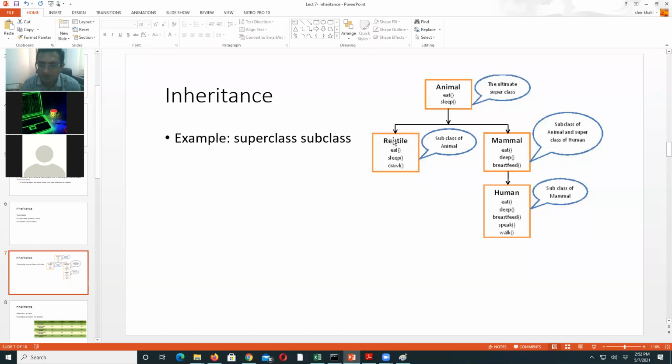So we say reptile is an animal, right? Now, along with eat and sleep, these are the methods, or the functions, that it inherits from its base class, from its parent class. But additionally, a reptile can crawl.